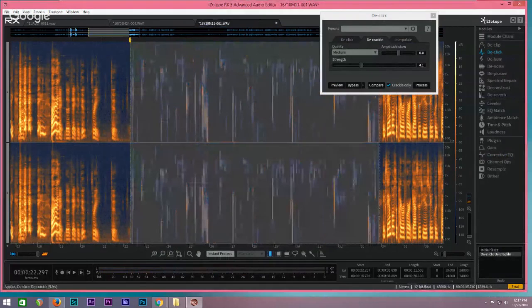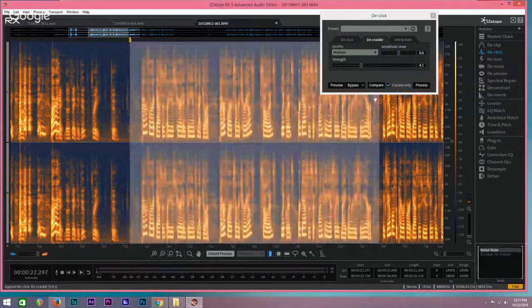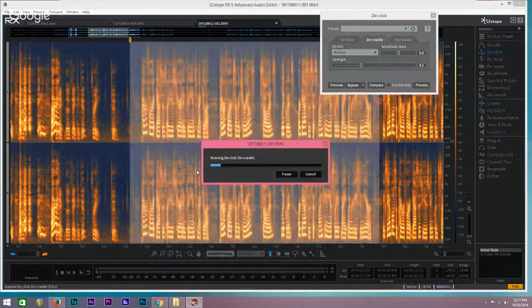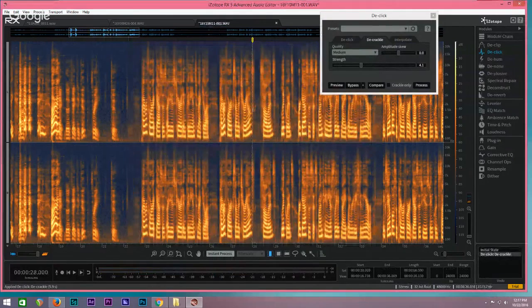And we already made a mistake, and that is that we left the crackle only button on. So guess what this is going to sound like? Great. So we're going to uncheck that box and redo it. I use this tool on a daily basis with studio recorded stuff. It's the reality of life. Let's see how it sounds.